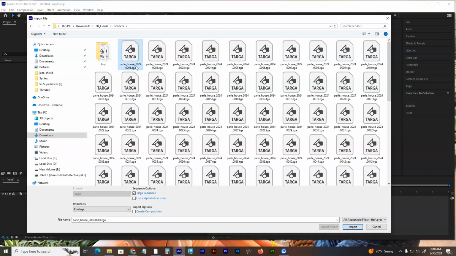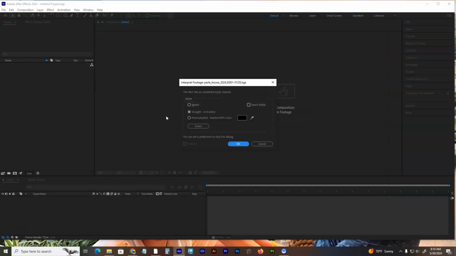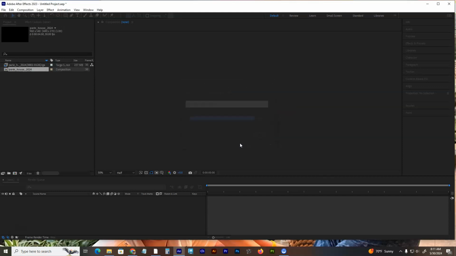Because we used the .tga, a Targa file format, when we rendered, down here at the very bottom you'll see Targa Sequence. You want to make sure that is checked. All I have to do is click on one frame and then make sure Targa Sequence is checked. And when I hit import, it will import all of those files. I believe the default for interpret footage is fine. You don't have to worry about changing that. And I'm just going to click OK.